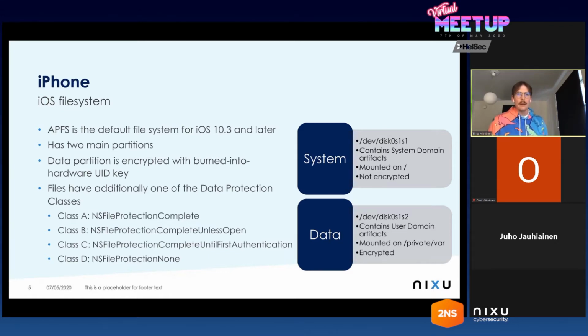And class B, protected unless open, means that the file cannot be accessed or actually opened if the phone is not unlocked. But when the phone is unlocked and the file is opened, it will stay accessible as long as it stays open. And class A means that the file can be accessed only when the phone is unlocked.